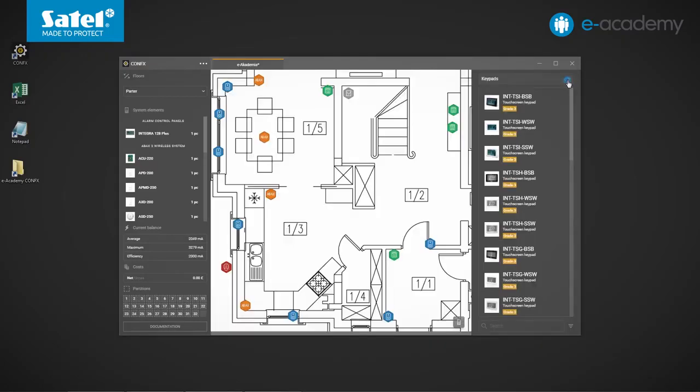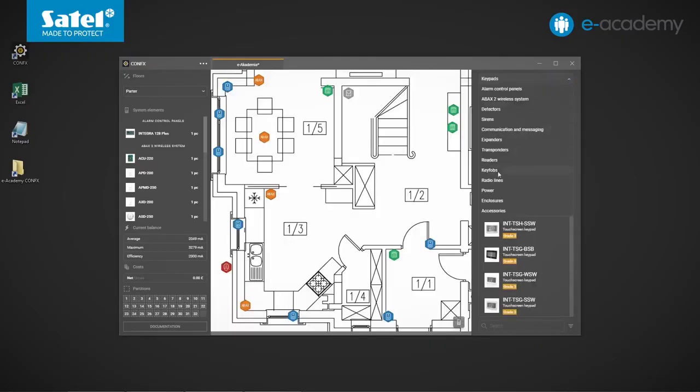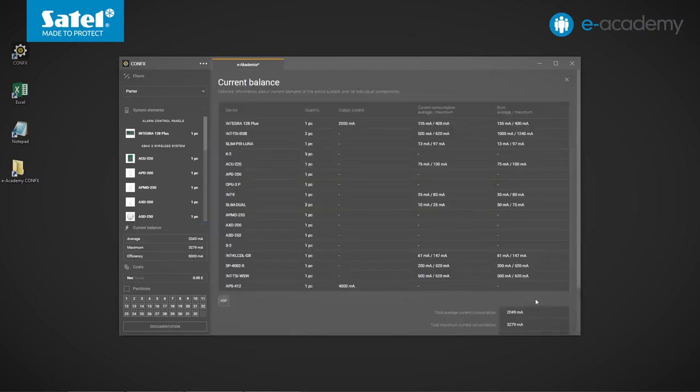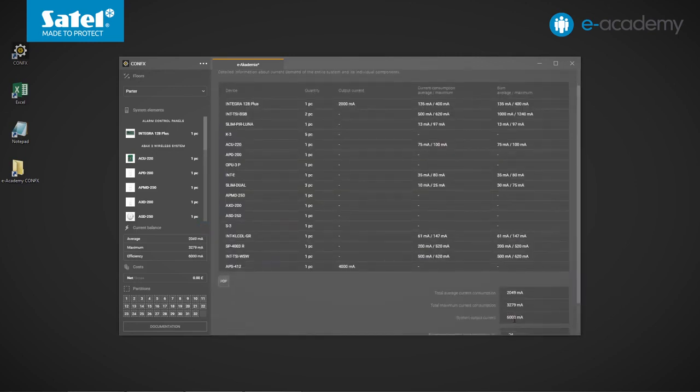Okay, let's add a power supply to the system. The chosen model is APS412. You can see right away that the system output current has increased. And here you can see what is the output current of the power supply just added. At the same time, the warning symbols at the total current draw fields have disappeared.